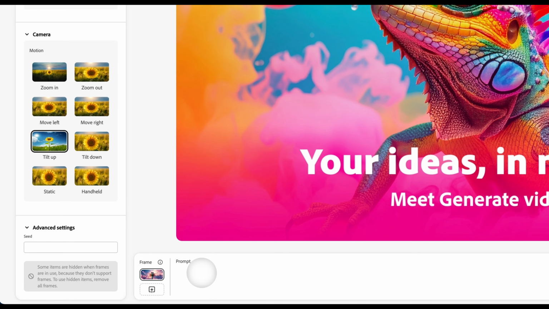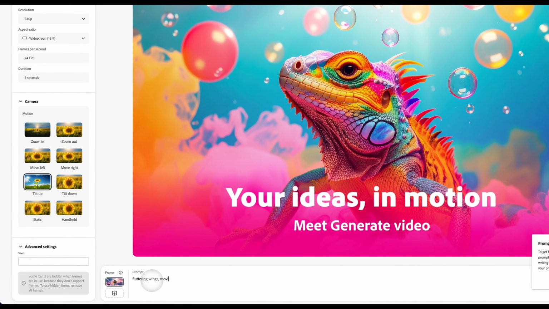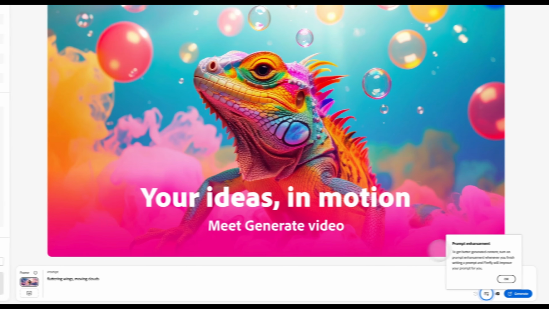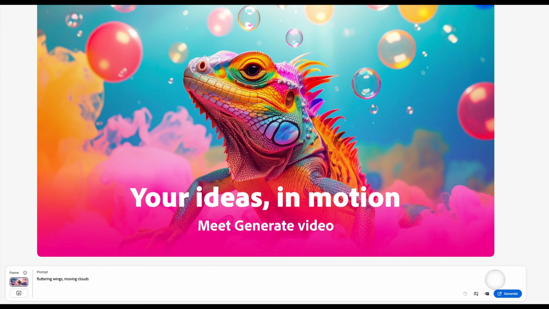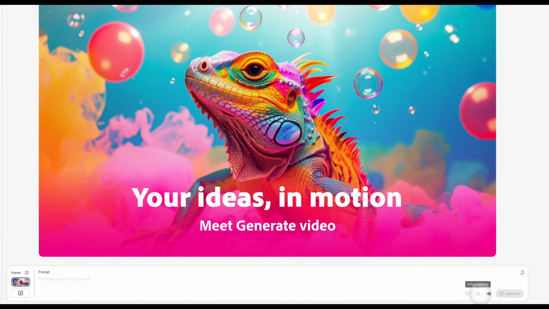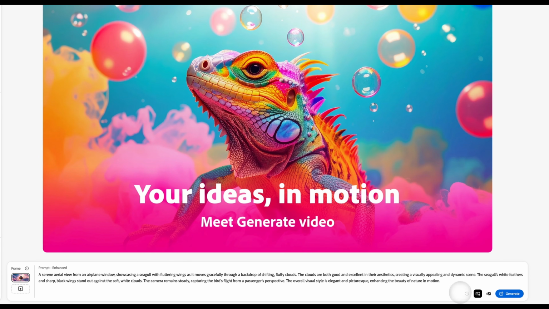So I have a lot of learning to do here in terms of videos, but I'm going to write fluttering wings, moving clouds. Prompt enhancement. To get better generated content, turn on prompt enhancement whenever you finish writing a prompt, and Firefly will improve your prompt for you. Thank goodness. So I can actually ask Firefly to help me. And whoa, look what it wrote.